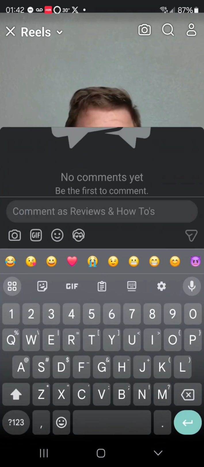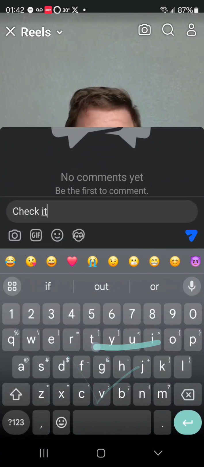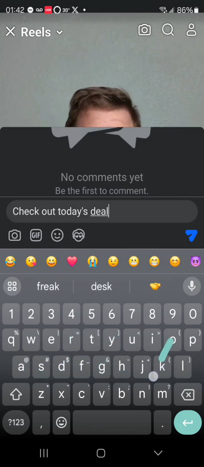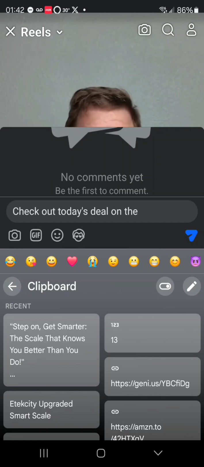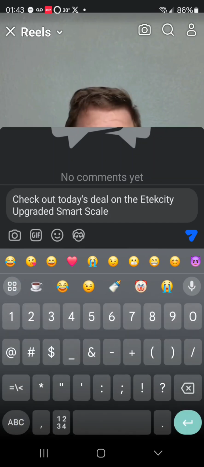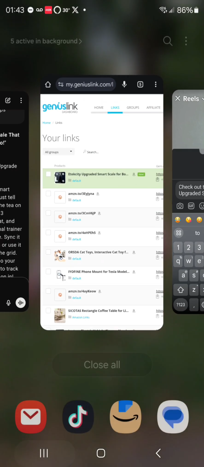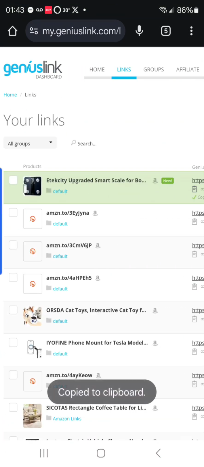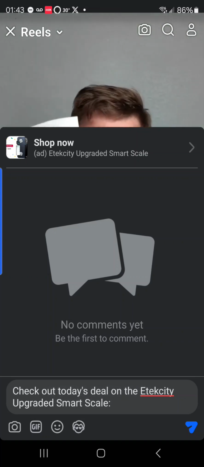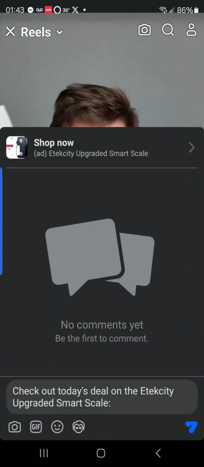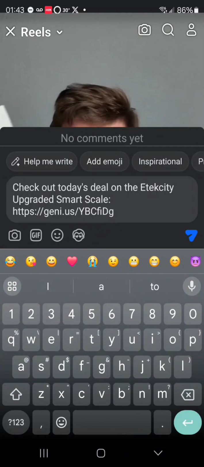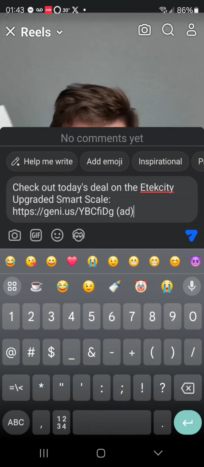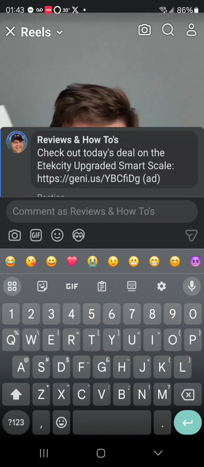So down here, I always like to put a deep link. Check out today's deal on the, what was this called? Smart Scale. And then we're going to go over here. I use Genius Link, but there's tons of deep linking websites out there. Going to go ahead and copy that. Open it up. Pause this guy again. And then add our deep link. Same thing, put ad after it. Check out today's deal on the scale. Send that.